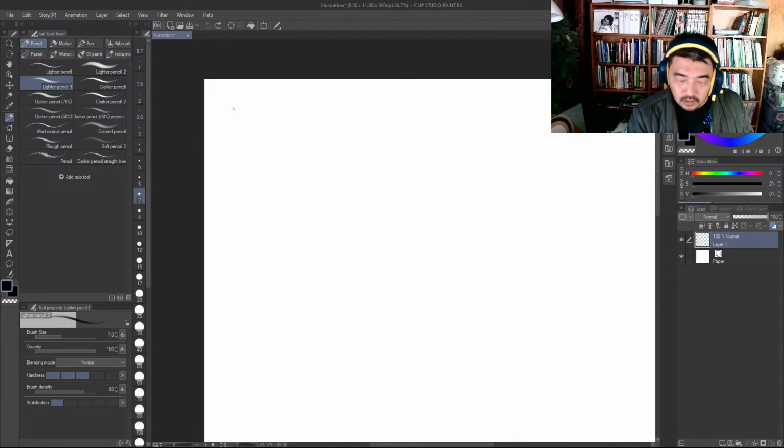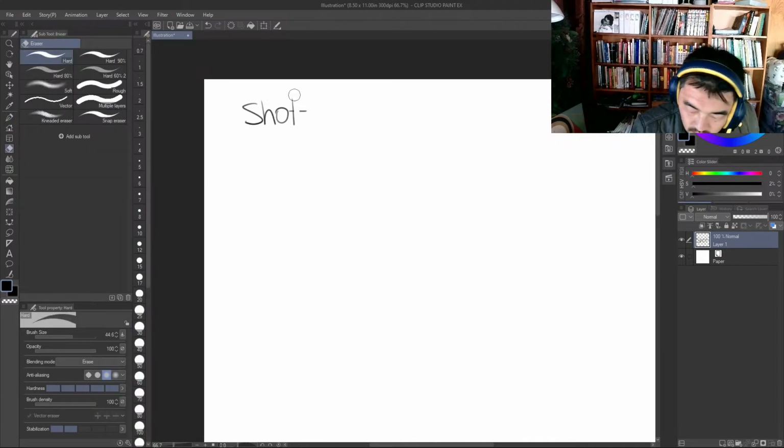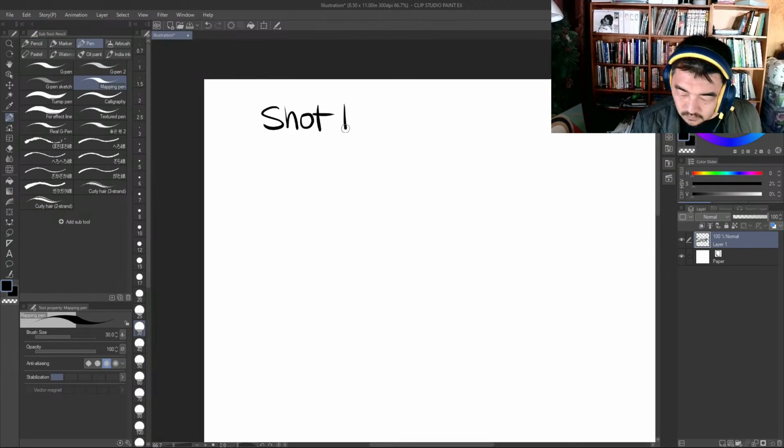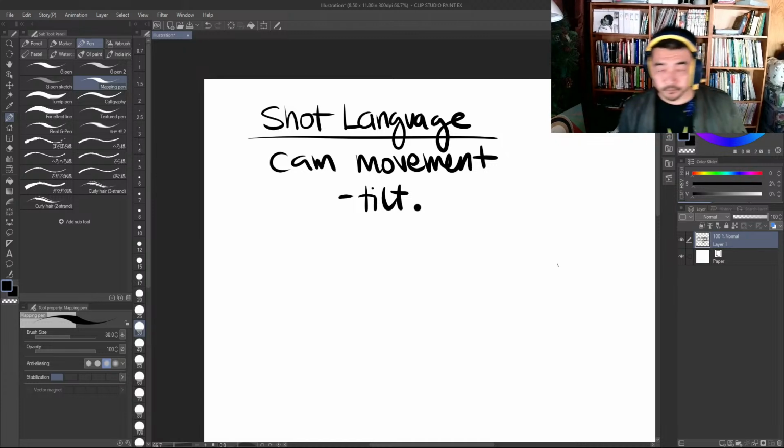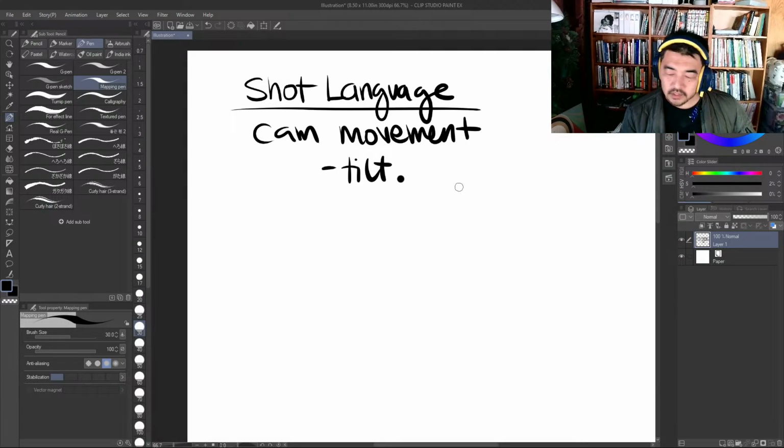So, we're in this shot language series. Can you guys see everything okay? Camera movement. Tilt. So, what is a tilt? I'd say a tilt and a pan are one of the more rudimentary camera moves. And they're very powerful rudimentary.